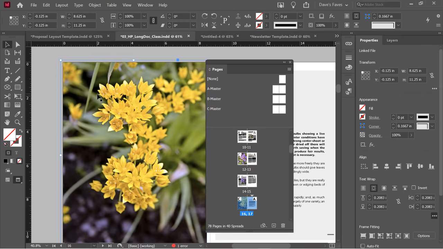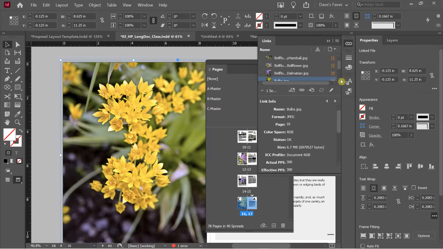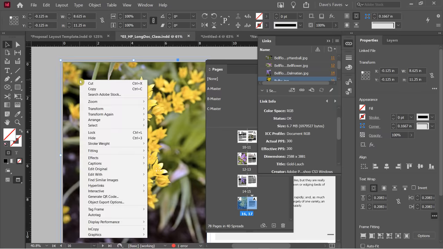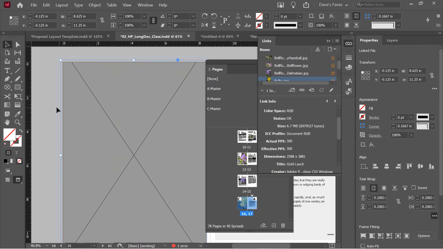And if you recall from our links discussion, we can see, hey, this particular document is 6.7 megabytes, right? Which is pretty big. It's also 300 PPI. Okay, so it should be coming in good quality, but it could also be making my computer run a little slow. So if I right click on this, you'll see way down at the bottom is this Display Performance. And you can see it's using the view setting. But if I've got a lot of these, it could certainly be clogging up my system. So I might want it just to be Fast Display.